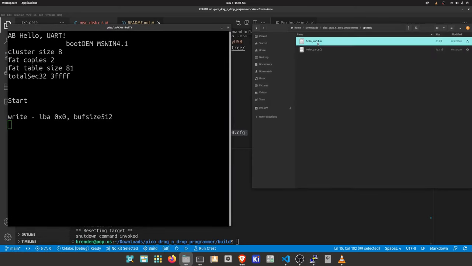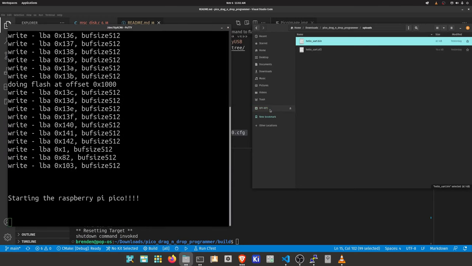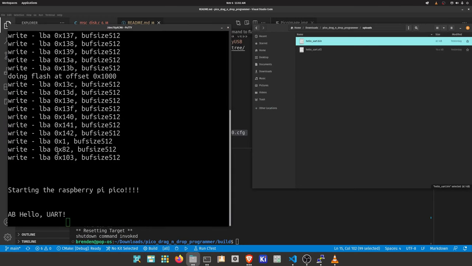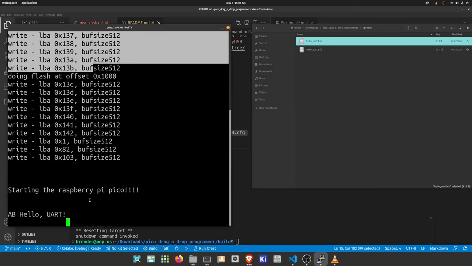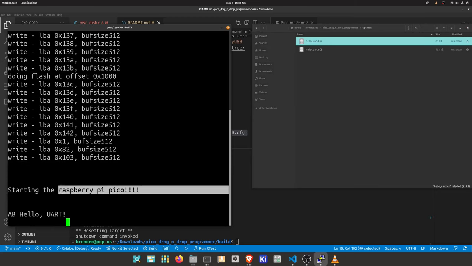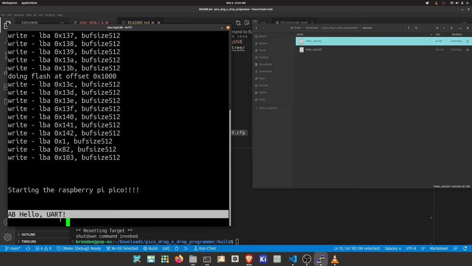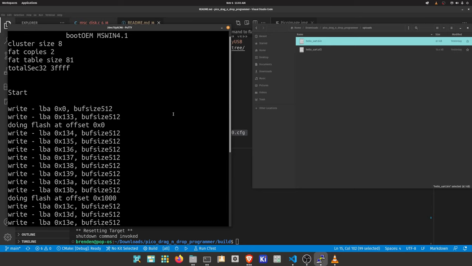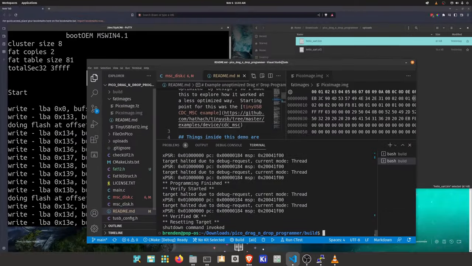All right, so when I drag over this bin file over here, we can see that it's gone through all these writes. We're restarting the Pico, and then this AB hello UART is actually this program running. But if we see the writes right here, we can see what it's trying to do.